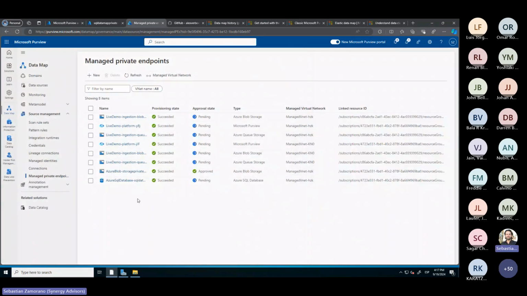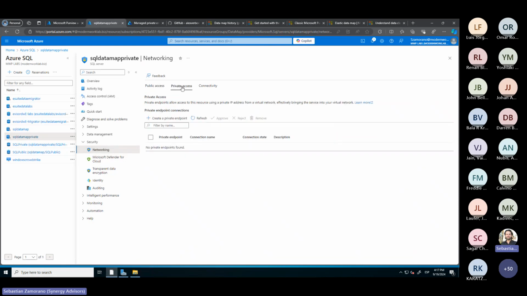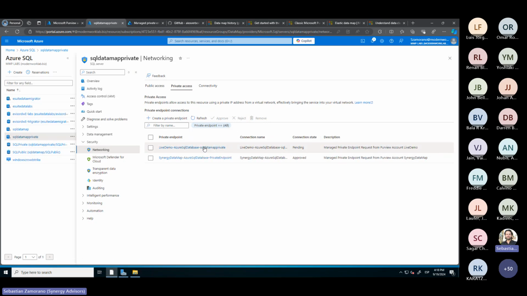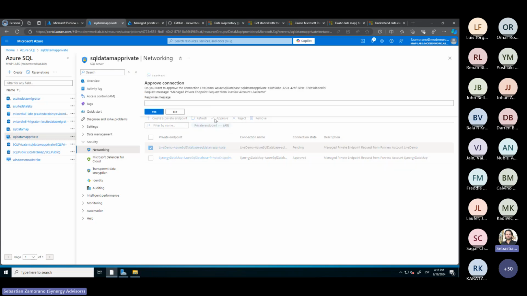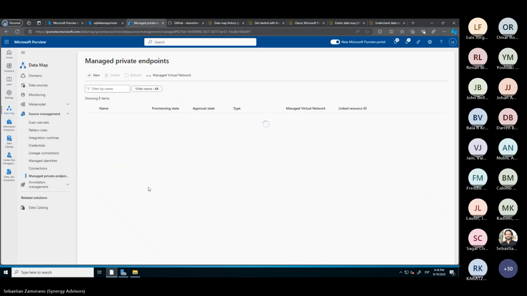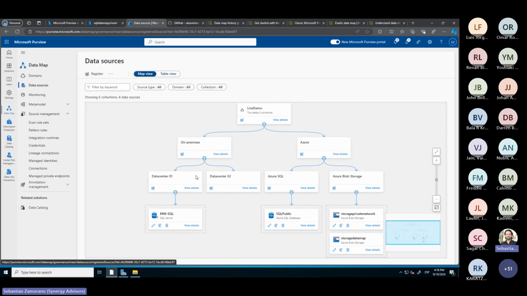After that, the connection was trying to create but is in pending state. What I need to do is come in here on networking, go to private access, and here we can see that the live demo, the one that I created, is pending. I need to go here, approve. This is annoying because you need to copy all this same request message here and press yes. And now this is approved. We will come back here, refresh, and it is approved.